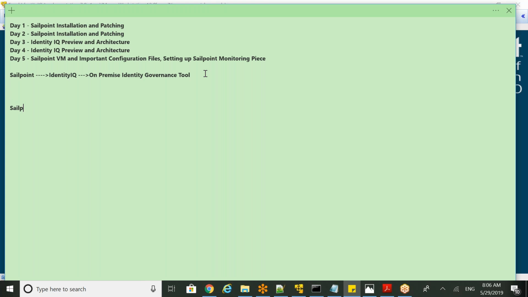If I talk about SailPoint installation now, there are four major components to any SailPoint installation. What are the four components? The first component is Java. The second component is the application server.